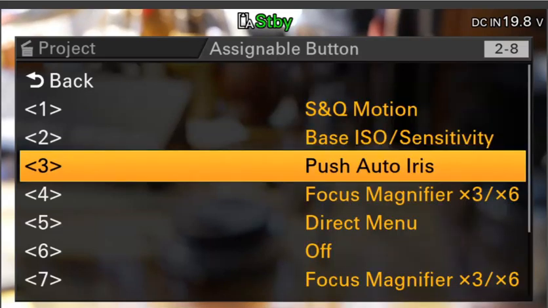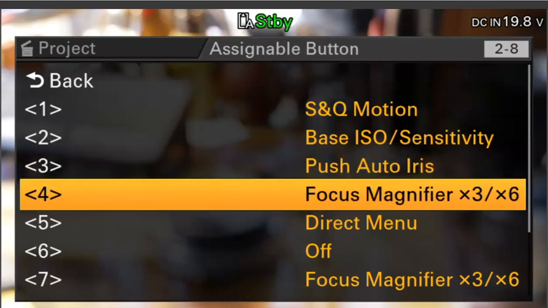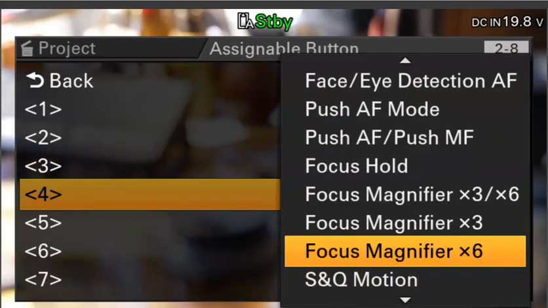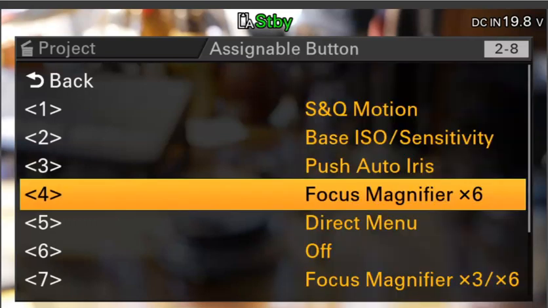Now there are 9 assignable buttons on this camera, and a focus hold button on the lens, but the focus hold button doesn't work on the lens on this particular camera. So then we're going to go down to 4, and we're going to leave it as focus magnifier, but you're going to actually go in there and change that to focus magnifier times 6. That's 6x digital zoom on your viewfinder to help you focus a little bit better.